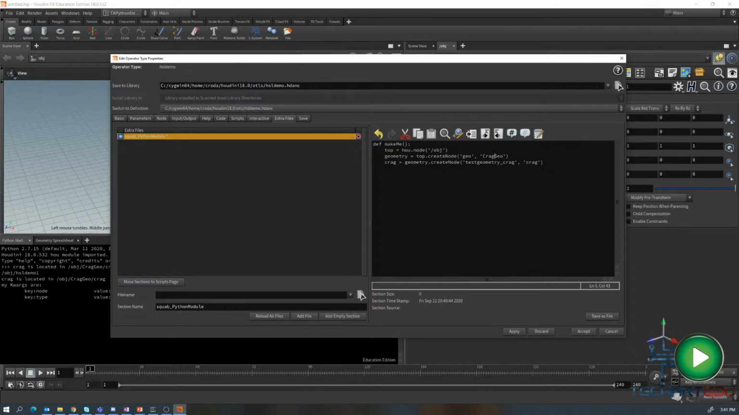The geometry, top node, create node. And instead of CragGeo, I'm going to call this SquabGeo. And then I'm going to change this name here to Squab. And we're going to create node, test geometry. Instead of Crag, I'm going to put Squab. And for the local name, I'm going to put Squab.